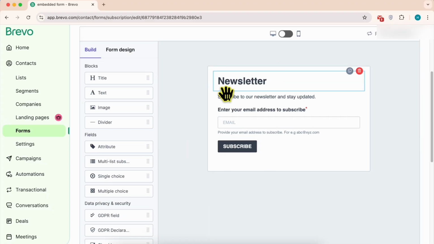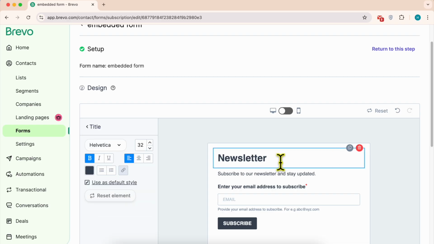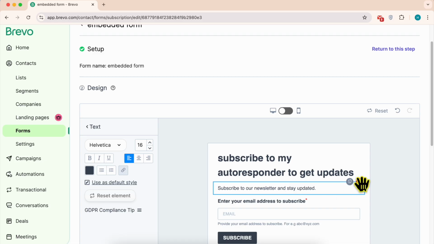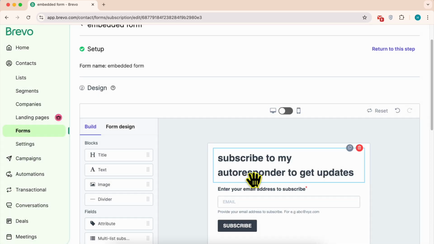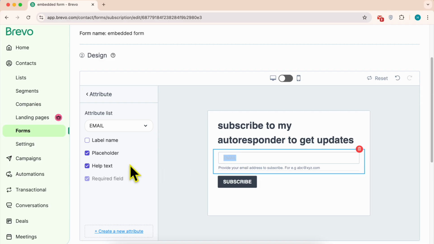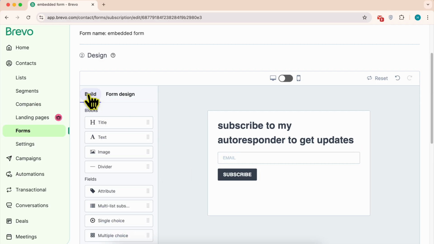Now design your form. For example, I will call it subscribe to my autoresponder to get updates. Let's delete this little text. You can edit the fields, just click on it. You can delete the help text and the label. I want to add the first name field.